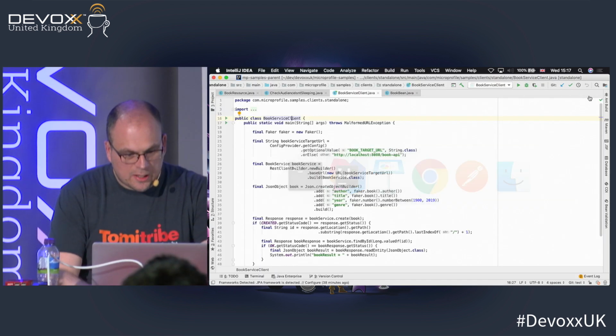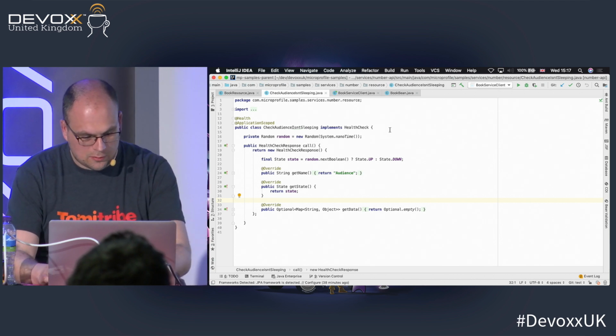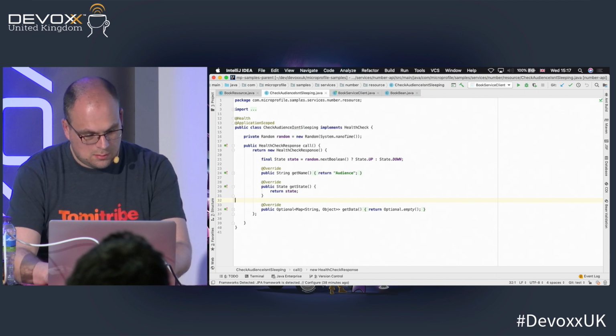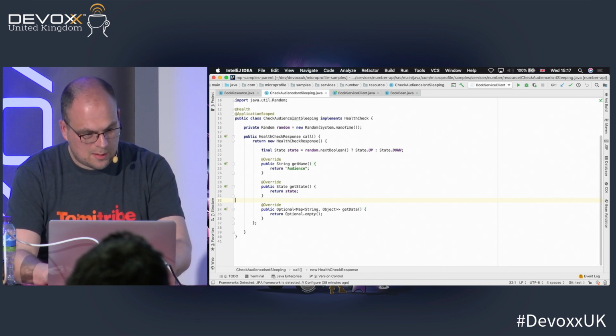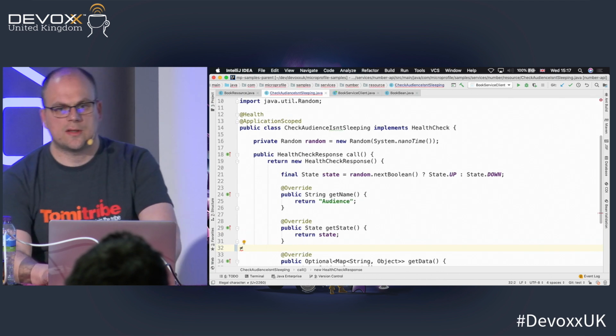So in our number service, we've added in a health check here, and I'll just try and make this text a little bit bigger. IntelliJ's going to let me. There we go. Can you see that okay?